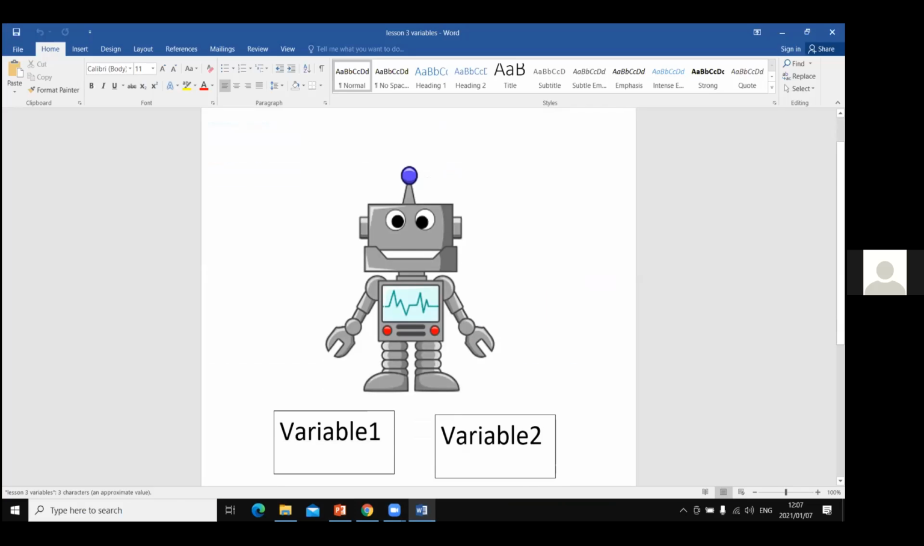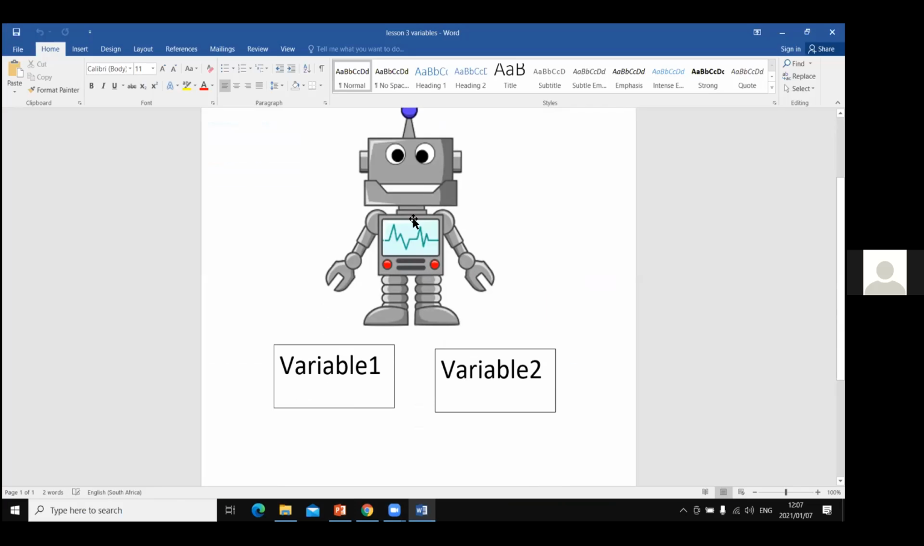Okay, you remember we were looking at this picture of the robot. Now, picture this robot as the program or your app. It needs information so that it can interact with you. For example, it cannot greet you by your name because the robot is not psychic. We have to give him your name. We probably have to enter it somewhere.